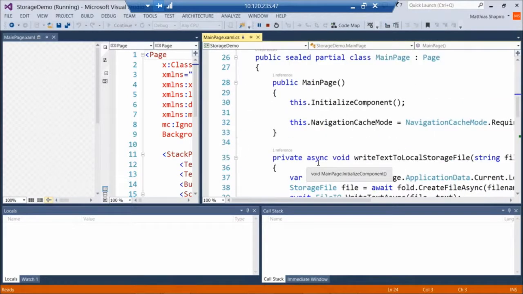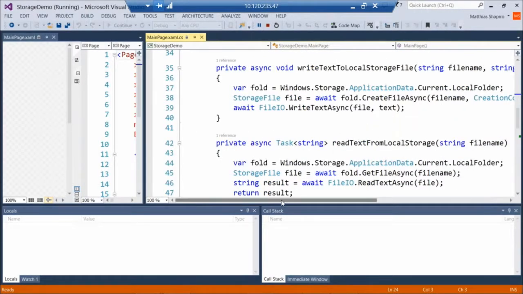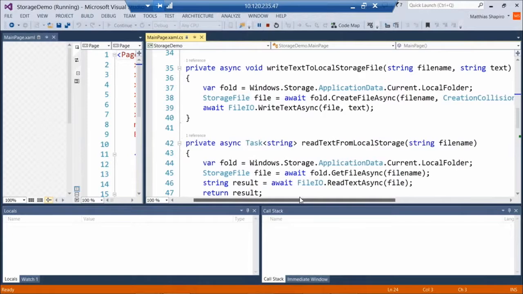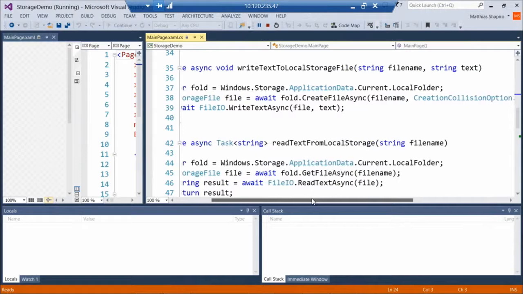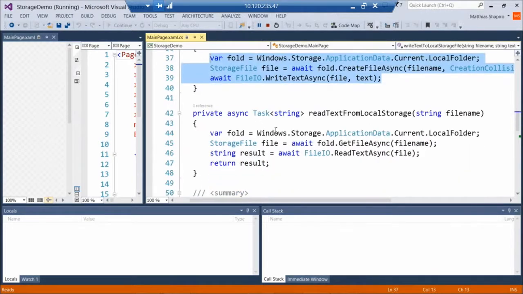Let's take a quick look at how we're doing that inside of the application. And it's surprisingly just like the code that we saw inside of the slides. We grab that folder, in this case a local folder. We create a file in that folder. And then we simply write to that file. Very simple, three lines of code. And reading it is grabbing that folder, giving it the file name, and reading the result out.